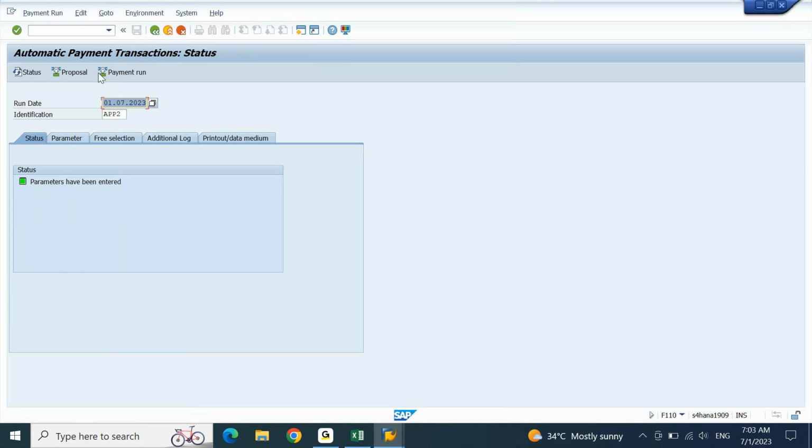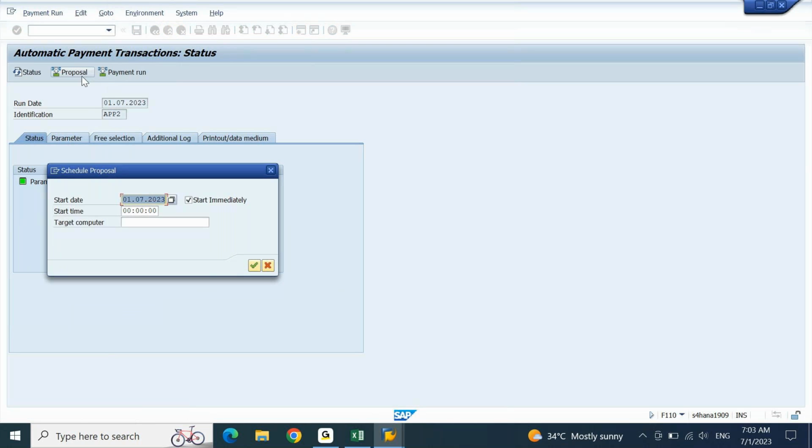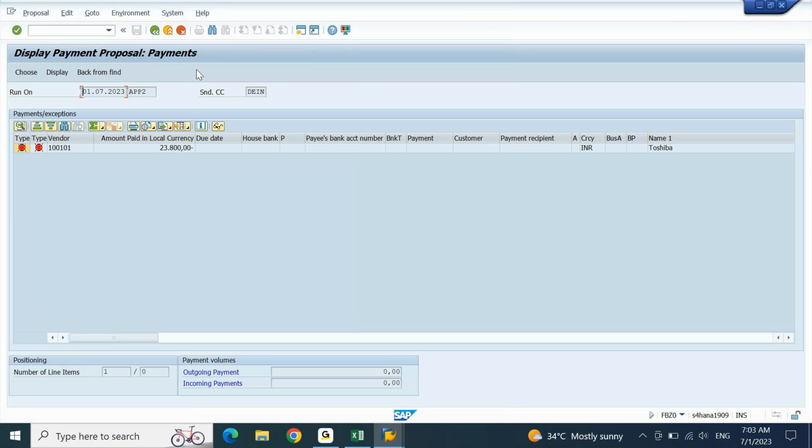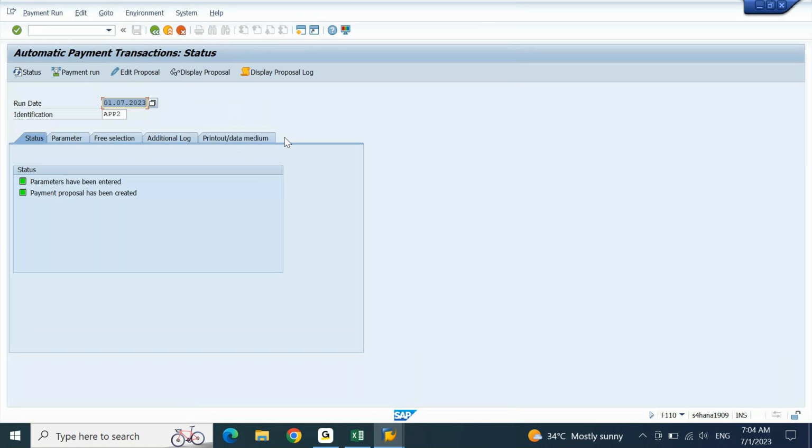Let us run the proposal, continue, and display the proposal. If you click on display proposal, it has taken 23,800, but it is not in the proposal payment list, it is in the exception list. If you look at this, we are able to find payment method is coming out as blank. Payment method is coming as blank. That is the reason it is not picking.